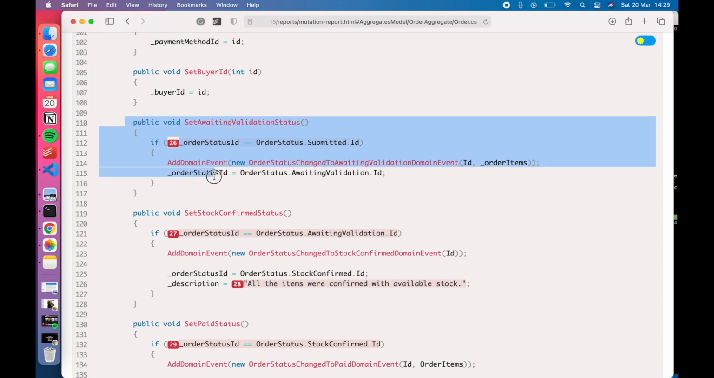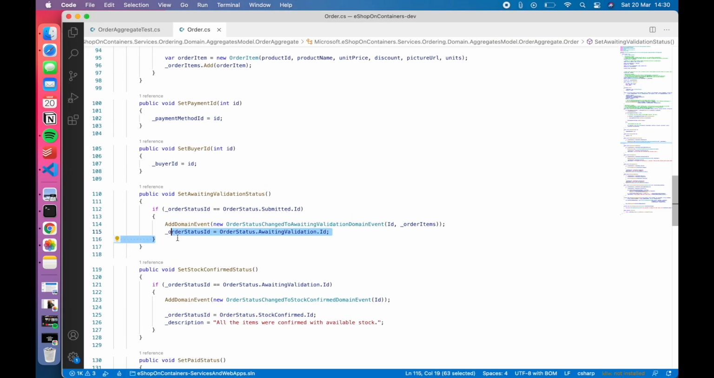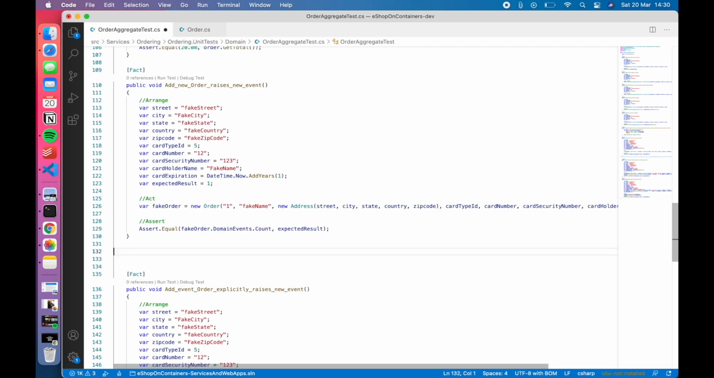But what is this method doing? It's actually checking whether the order status ID is equal to submitted, because only a submitted order can be set to awaiting validation status. And then when this happens, the event is published and the order status updated. So what we can do is actually write a test for that and try to get a better mutation score. So this is the class, this is the method that we'll be testing, and here in this file we'll just try to write this test, right?